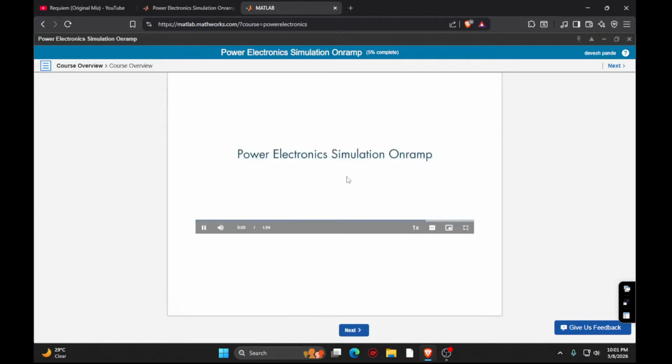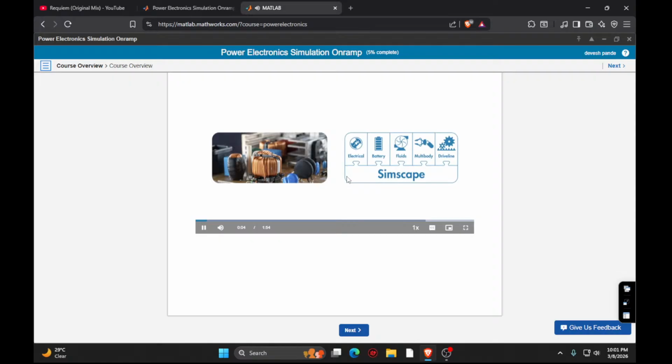So let's start with the course. Hello, overview, and welcome to Power Electronics Simulation On-Ramp. This course will introduce you to simulating power converters using Simscape Electrical.